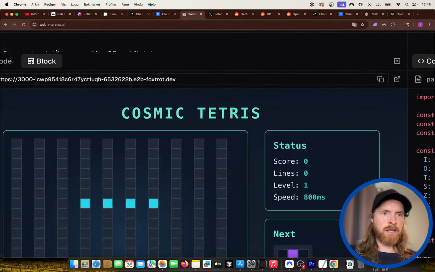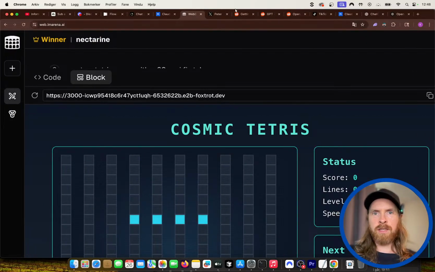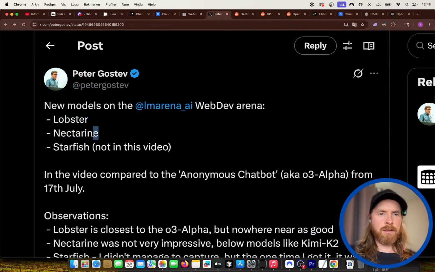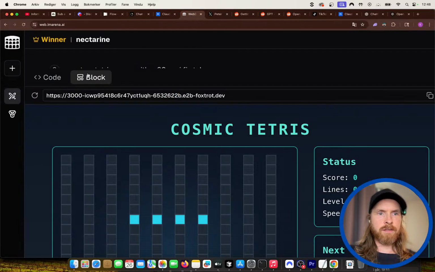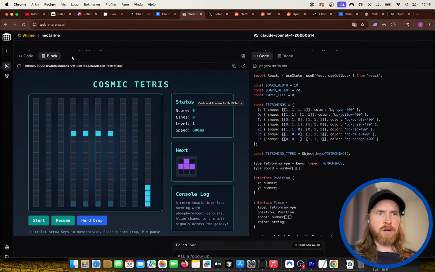So Nectarine, if we look at the tweet here, this is said to be one of the new models from OpenAI. I don't know what model it is, but I wanted to see if we can get the Lobster one. So let's try.